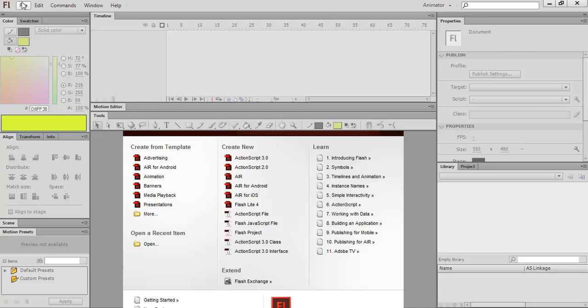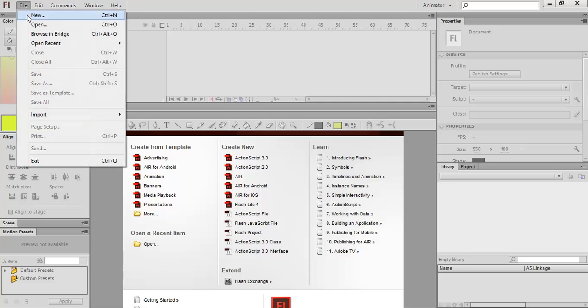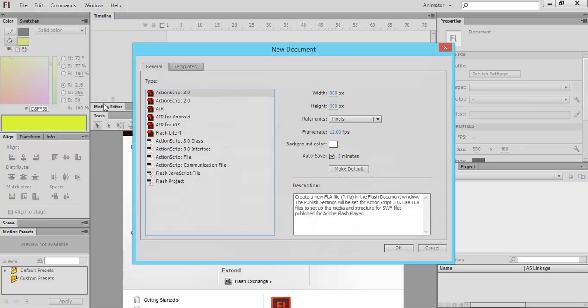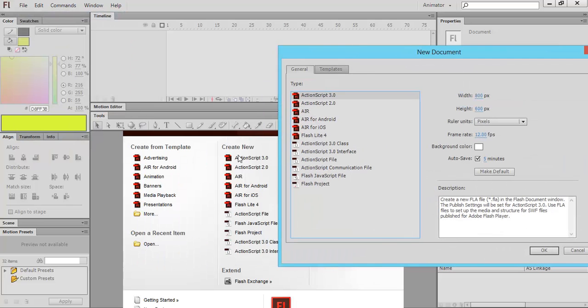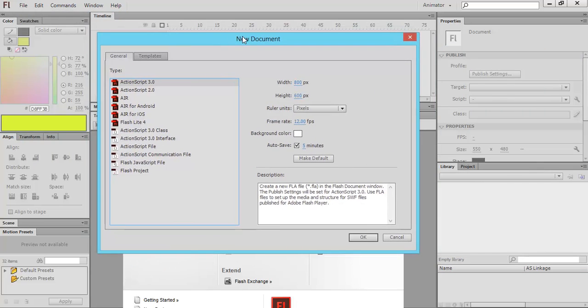So what we're going to do now is quickly go up to File and click on New. Now the reason why I'm going here is if you clicked on the one that's at the front here, so if I clicked on Create New from here, it'll set whatever the default is. Now if you have a look at the default, you can see this is where it is here. It's set to 800 pixels by 600 pixels and 12 frames per second. And I've also already clicked on Auto Save for 5 minutes. So every 5 minutes it'll save.